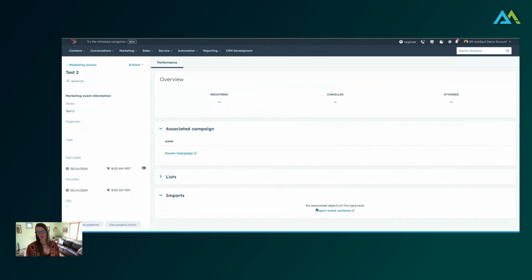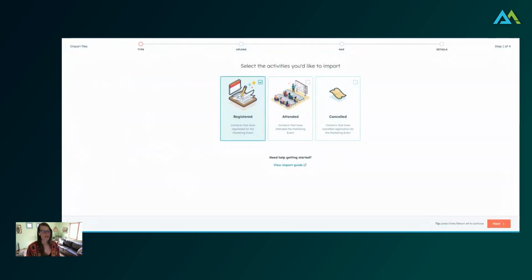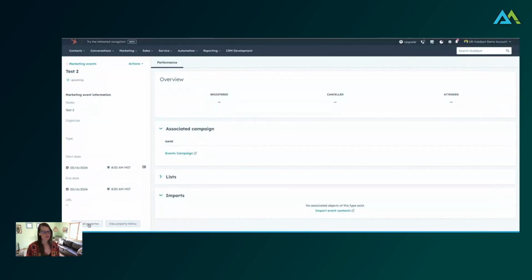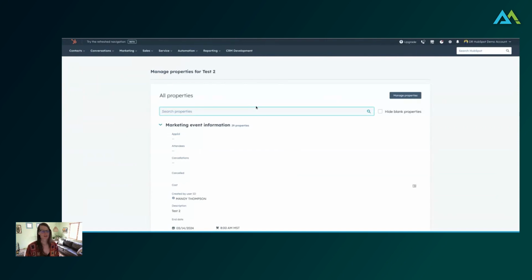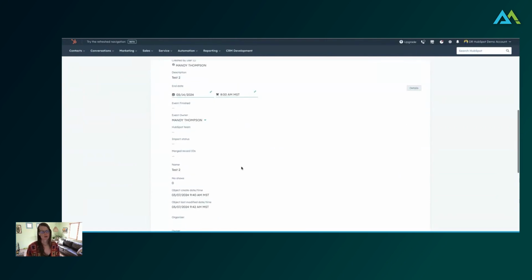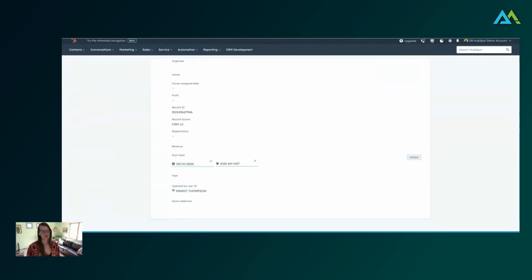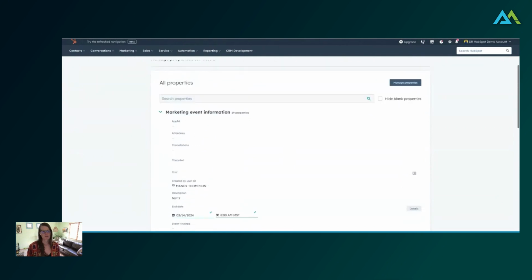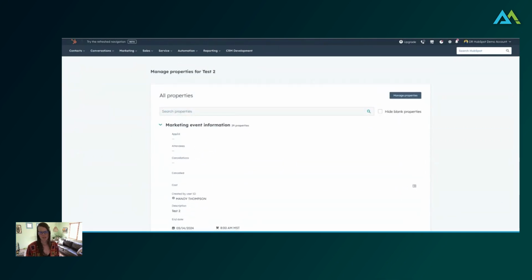And once we do an import, here's something you'll notice: once you do one import, this button goes away. So then to access the imports, you just go up here. And then if you want to access all of the properties, just like you can with any other record type, now you can also access that here. And you'll see all the custom properties as well as all of the native properties.